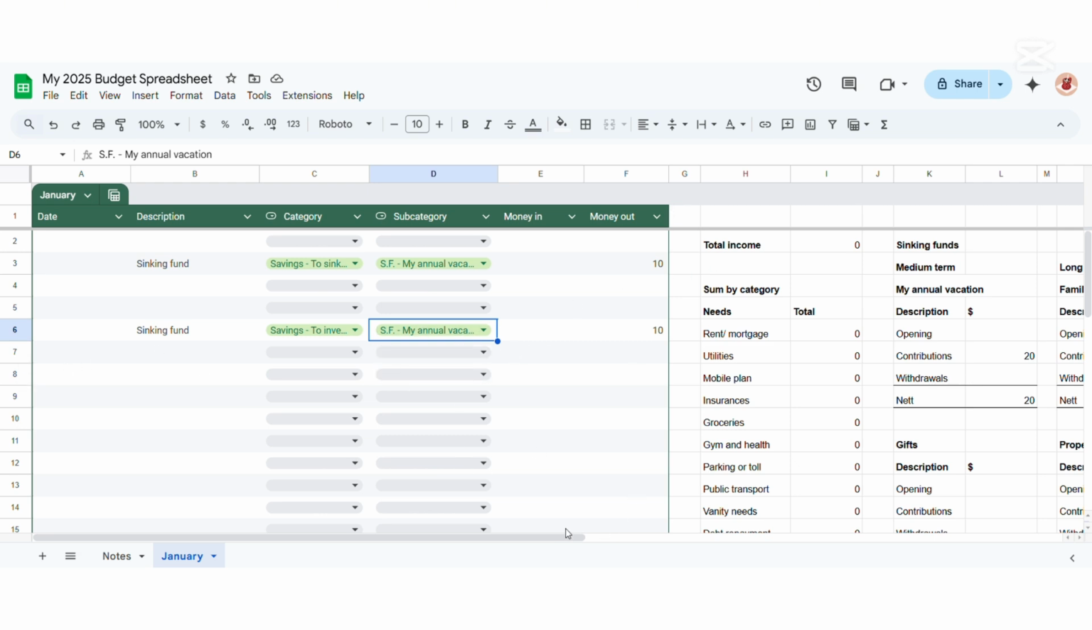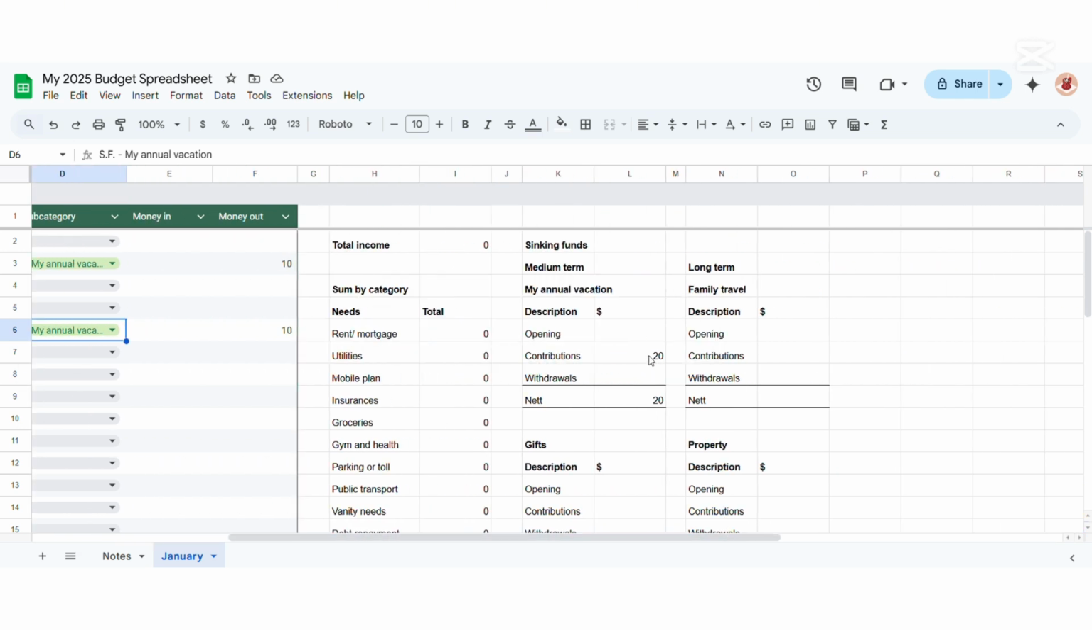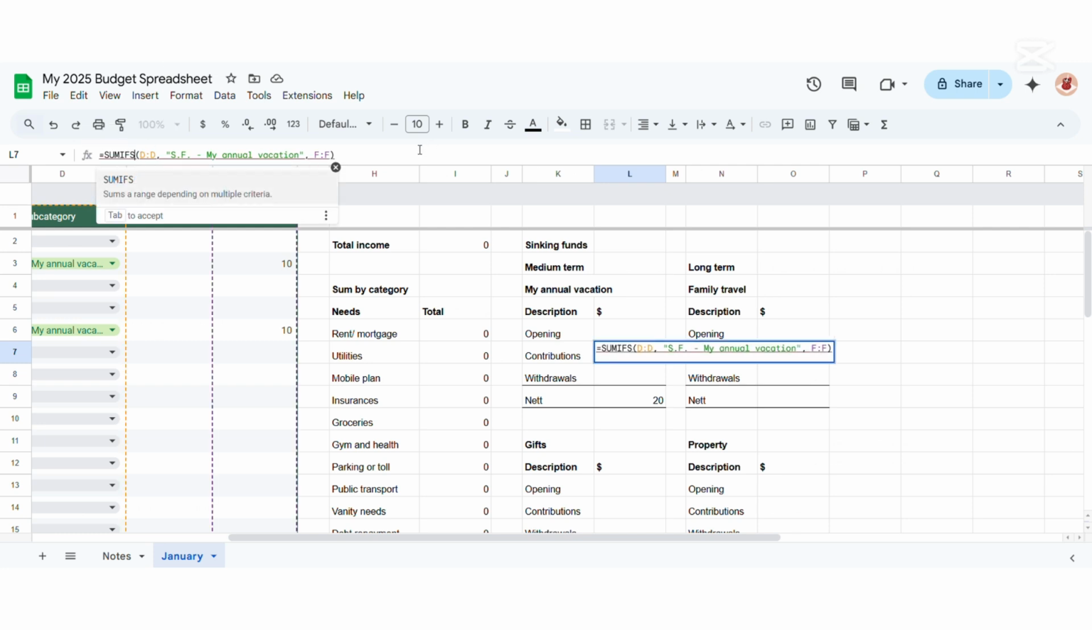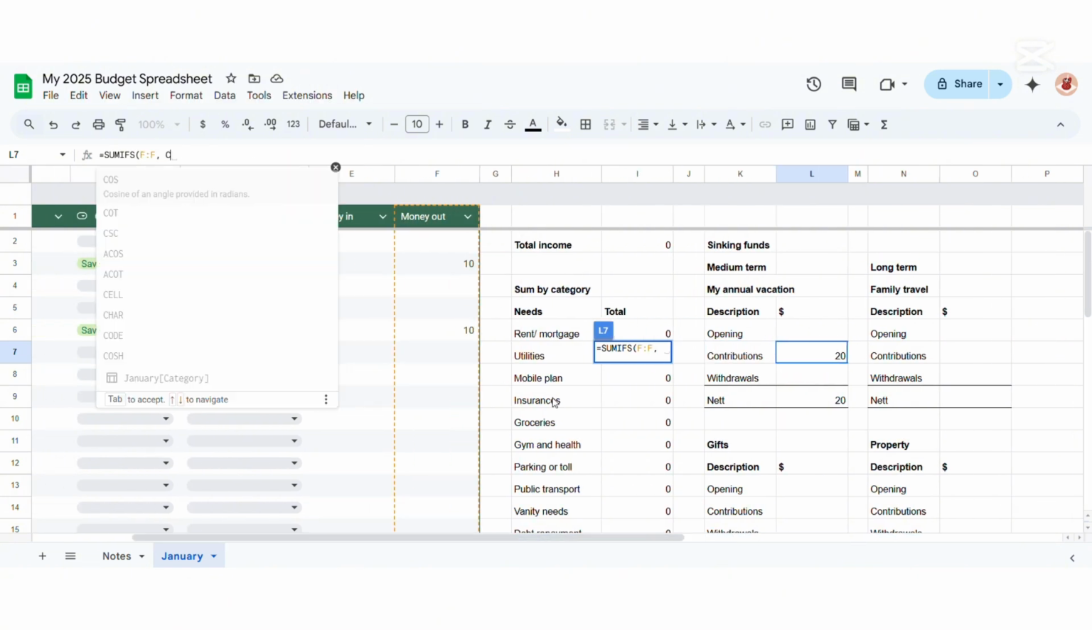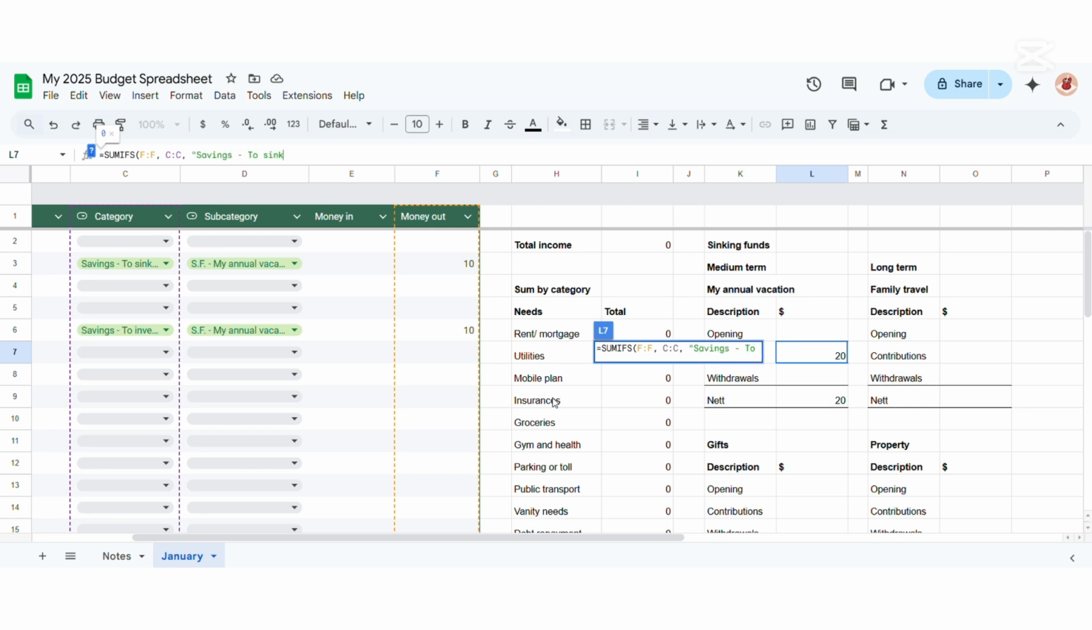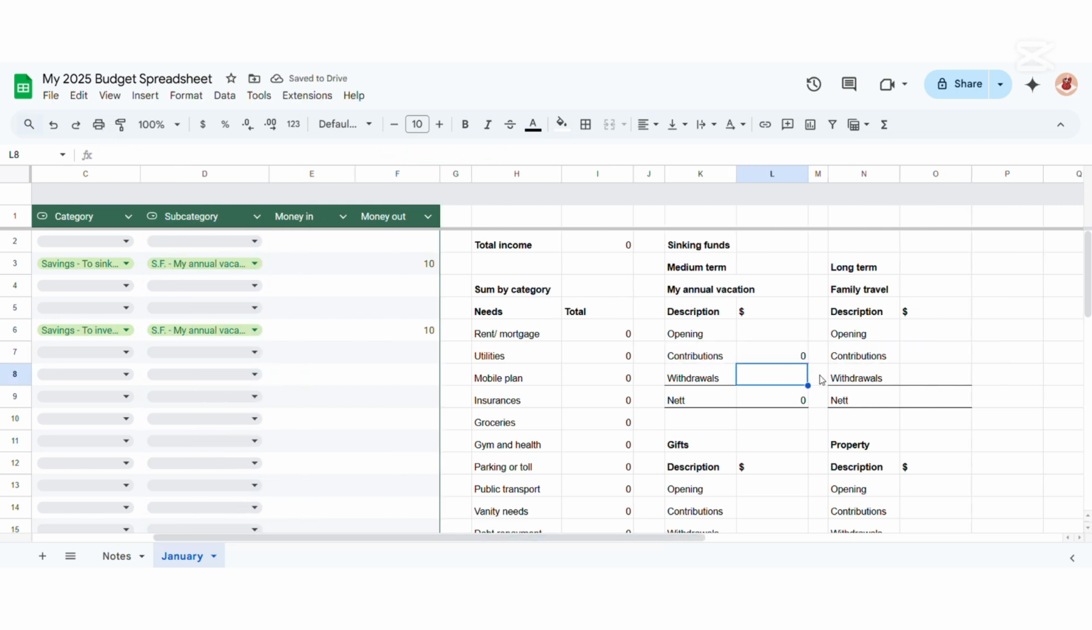So that is where I'm going to use the SUMIFS function. What this function does is that it will only tabulate the sum if the columns meet 2 or more criteria. In this case, my first criteria is that the category must be selected as sinking funds. And my second criteria is that under the subcategory, it must be allocated to the appropriate sinking funds. Oops, got a typo there.